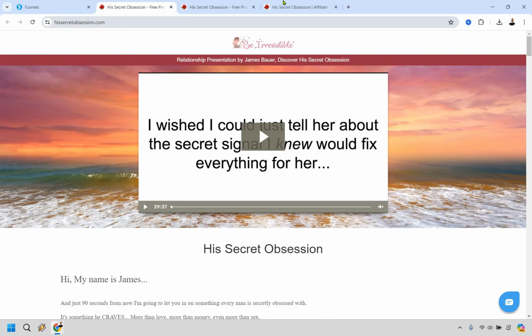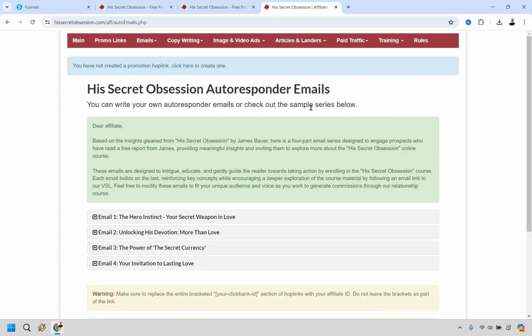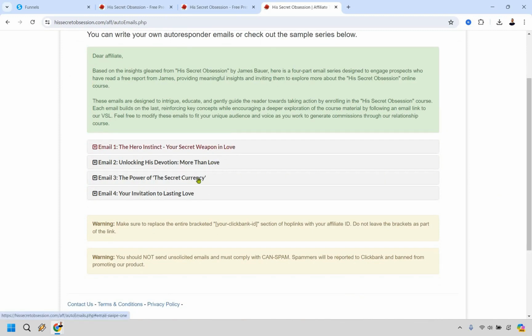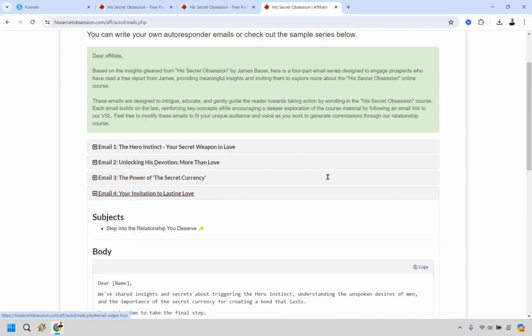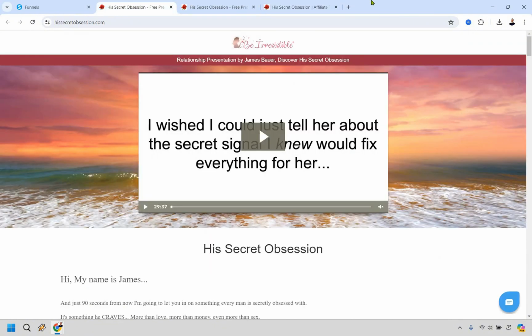And of course, the good thing about a lot of these JV pages is that they come with emails that are done for you. If you go to email here and autoresponder emails, you're going to see that you could send this one on the next day, this one on the next day, this one, and then this one, and so on and so forth. So plenty of emails and other things that you can utilize as an affiliate, which is good.